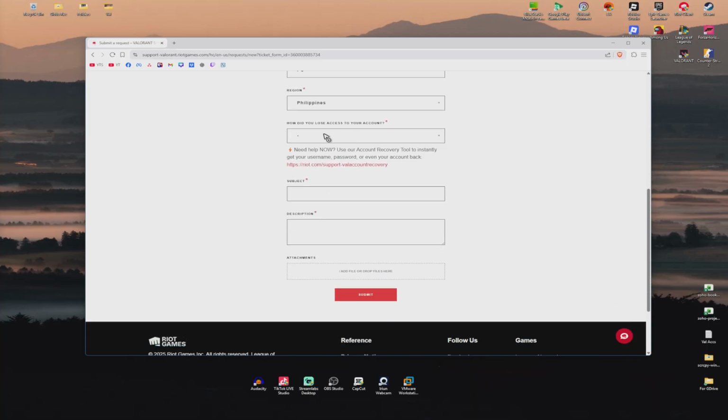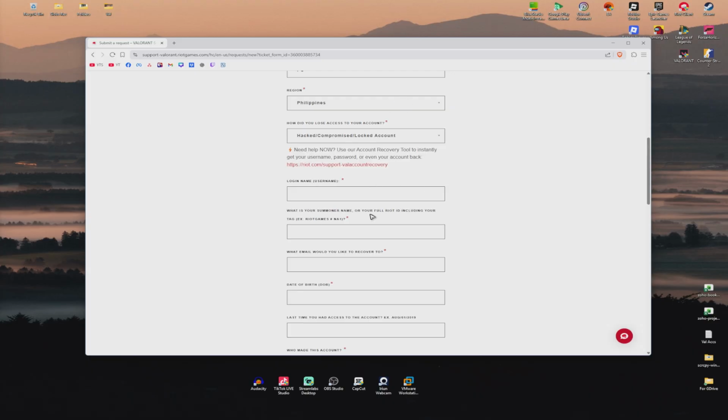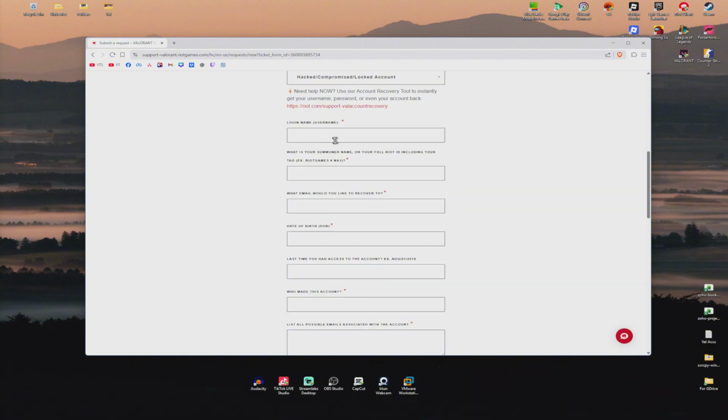Okay. Now it will ask you, how did you lose access to your account? Now it could be hacked, compromised, or locked account, and you have a ton of options as well. Now most of you right here might have their account locked or hacked or even compromised. Select that option. Now just make sure that you enter your login name right here.